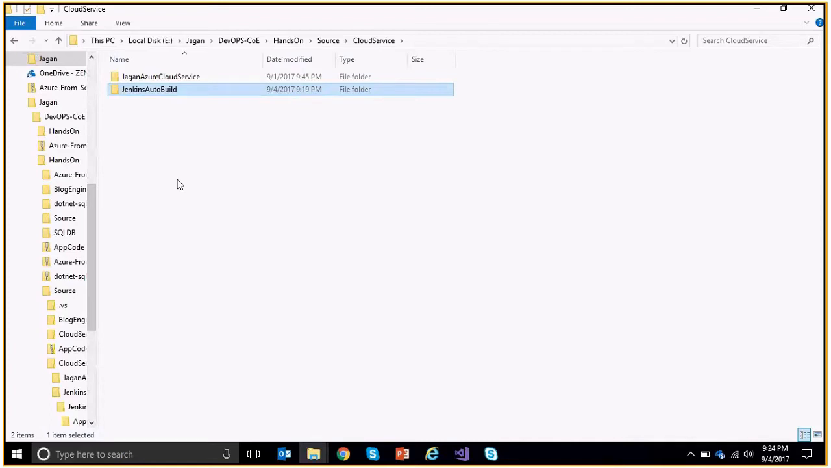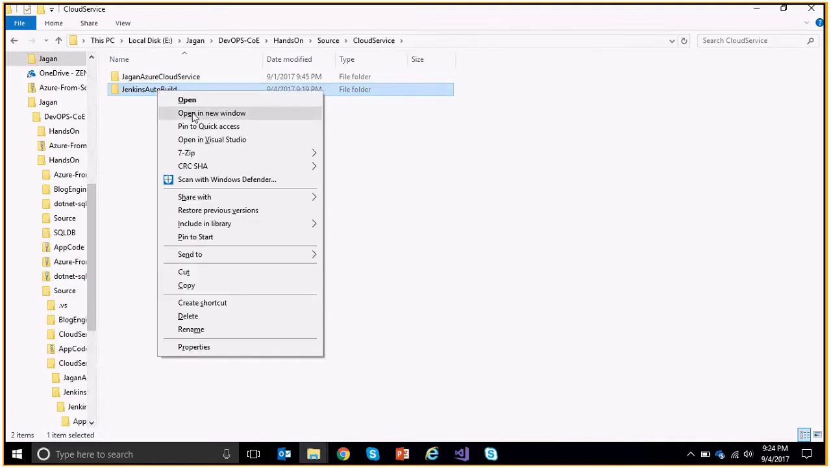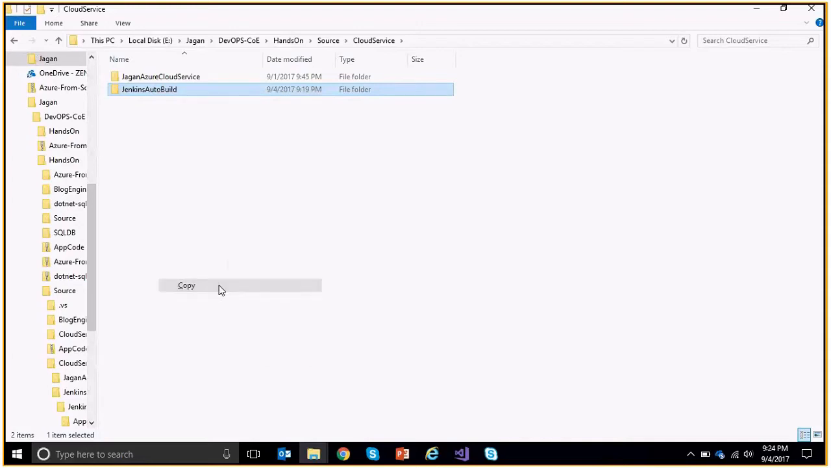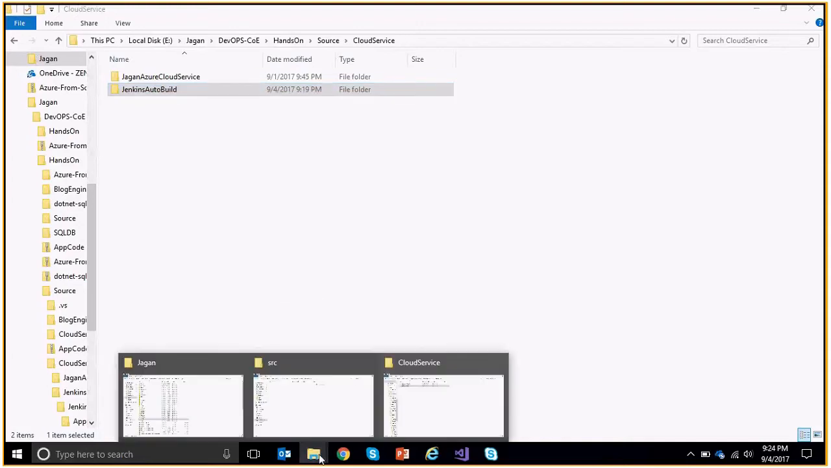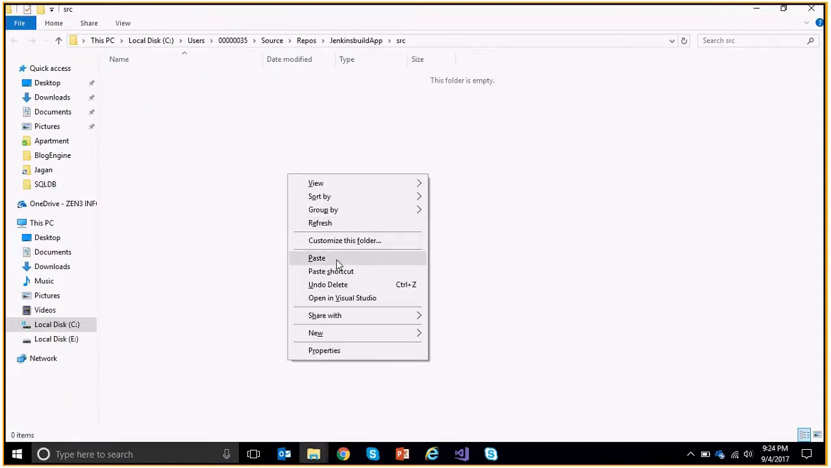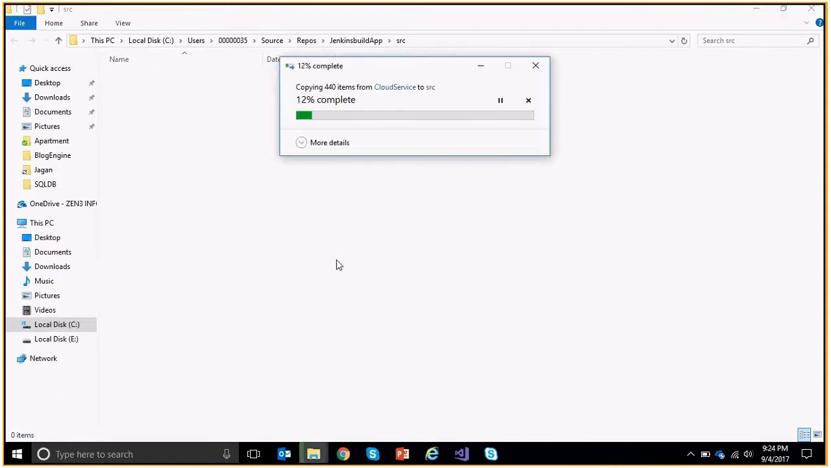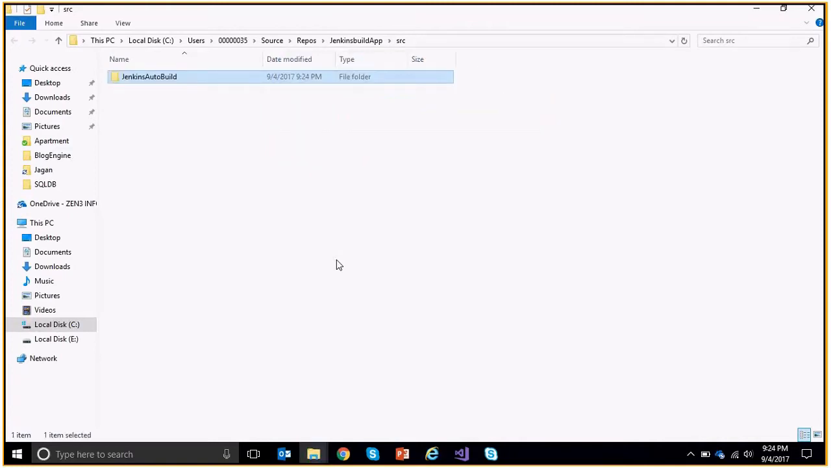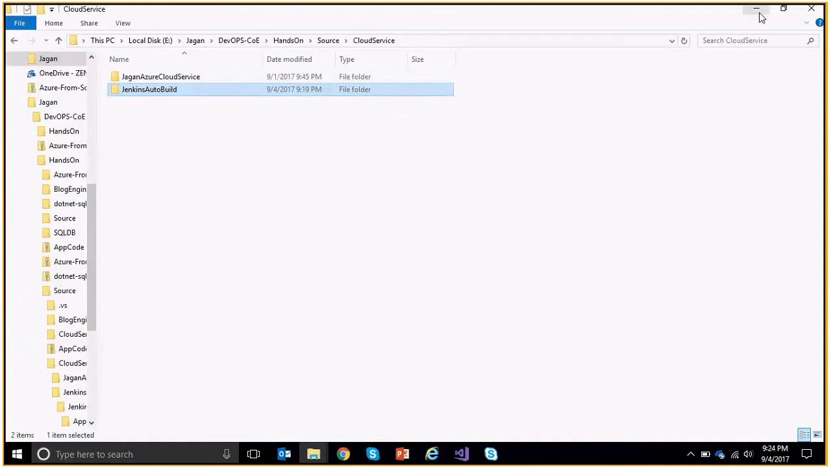Okay. Copy this. Only the automate app, which we are considering, copy. Another file explorer is opened. Just paste it in SRC, in the source. Yeah, paste it. So this will get the code in the Git. Not now, until you need to add that.